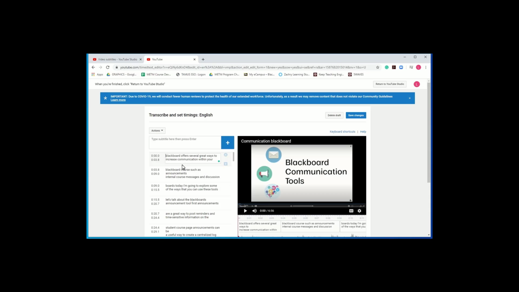You also have the ability to download a caption file if you decide to host your video in another location, such as Google Drive.